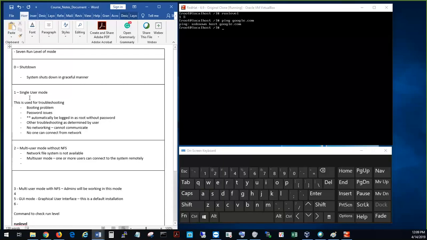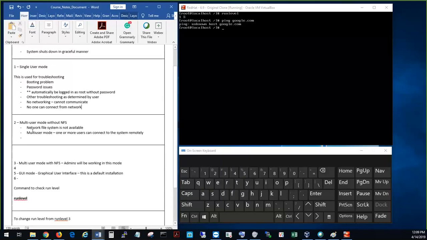So these are the things for single user mode, and for multi-user mode, we could go into multi-user mode, but there is no NFS here. We'll talk about NFS a little later in the course. It's going to be really hard for me to explain at this moment, but NFS won't be available, okay? The network file system is not available, and the user is in multi-user mode, but users could connect and they could use it at the moment, okay?